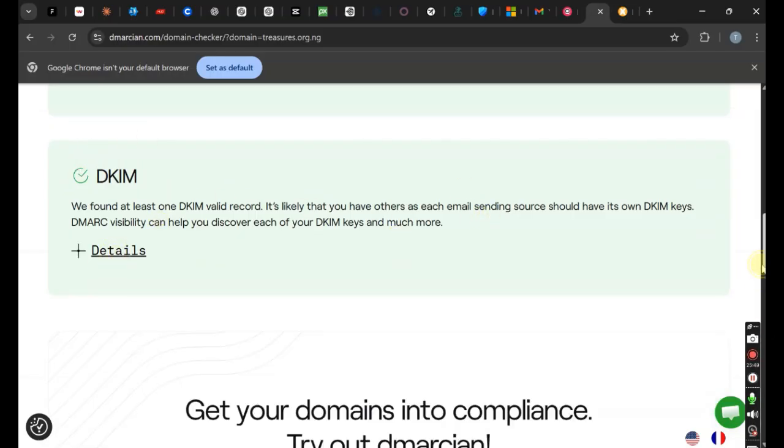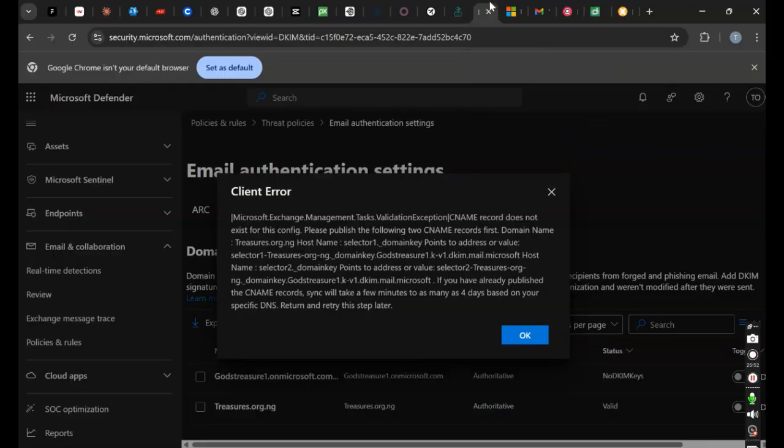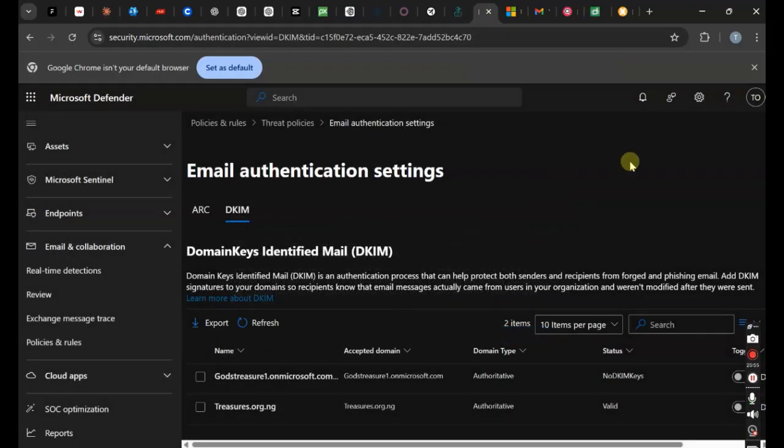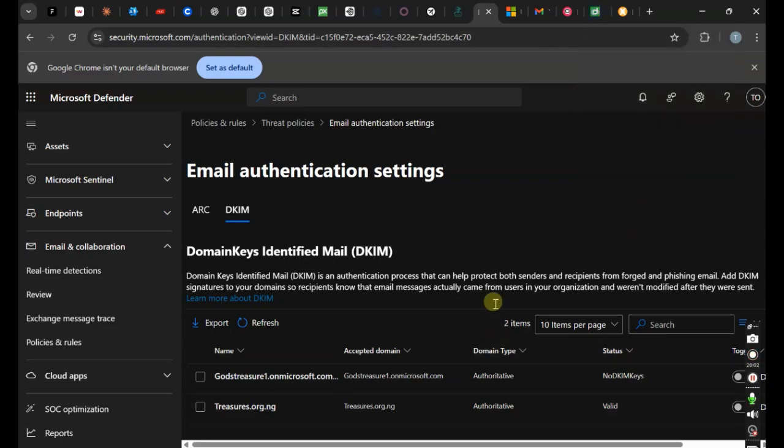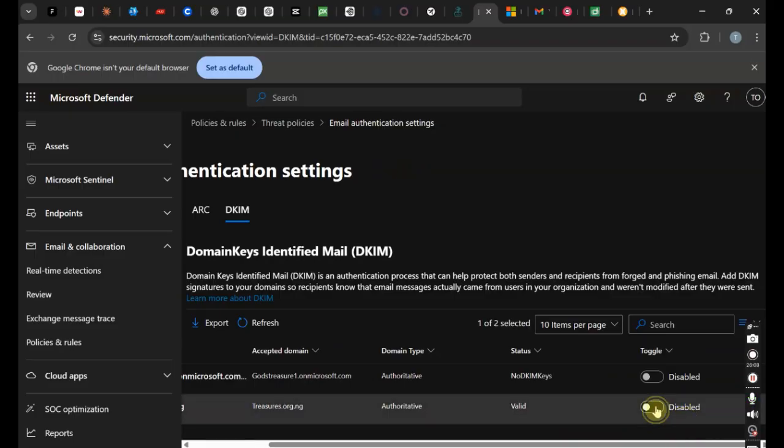So most times when you come to the admin center, it might show that it's not published. But once you use the DMARCian checker, which is a tool I like using, DMARCian.com, you will see that it's published immediately. Now what I'm going to do here, I'm going to turn this on.